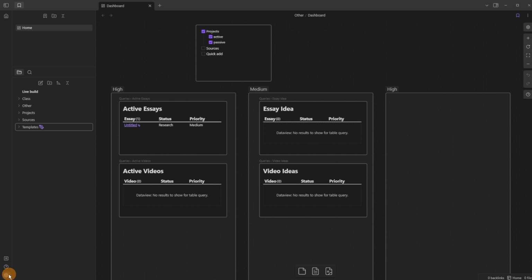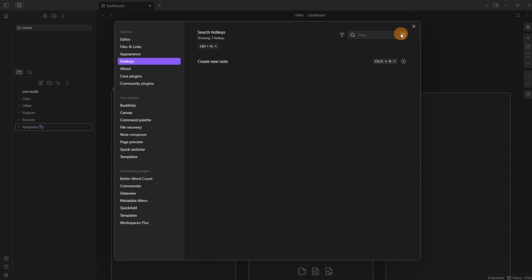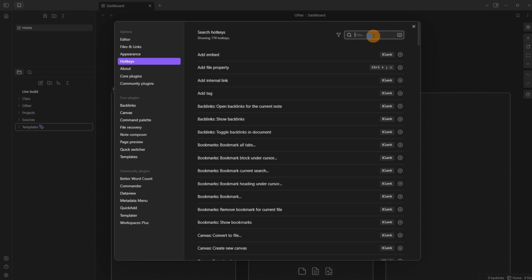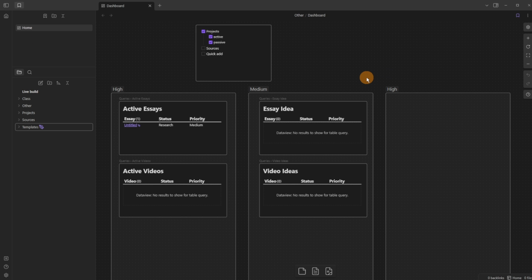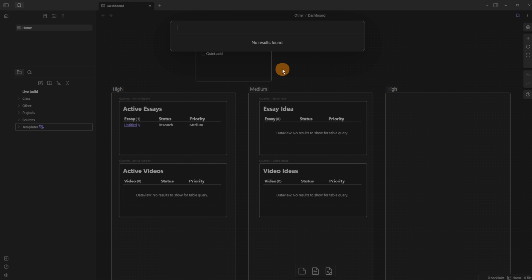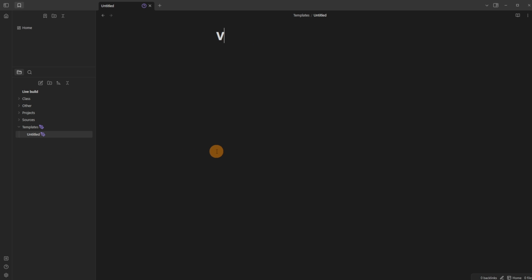Right, now I want to go to hotkeys, and then let's search for Control N. So at the moment, Control N is create new note, but I don't want it to be that. I want it, for that one, to be the QuickAdd new that I've just made there. So now when I push Control N, make a new note, it will show me nothing because the templates are empty, but it will show me the templates that I'm going to make. Right, template, new note, let's go video.